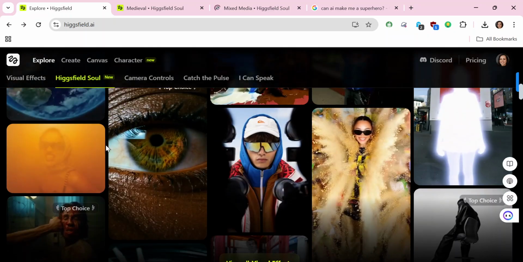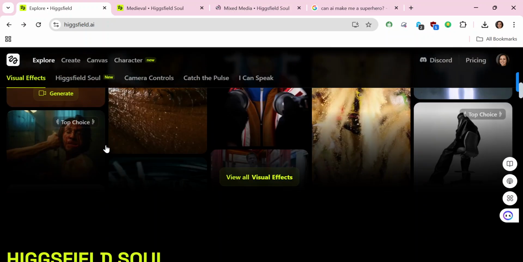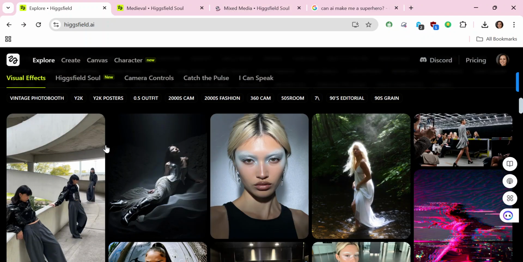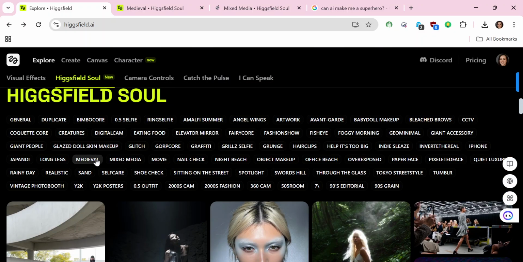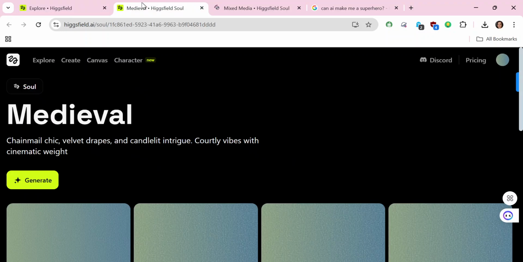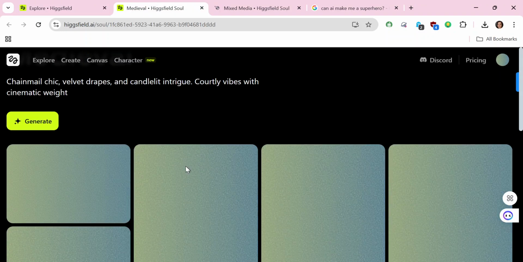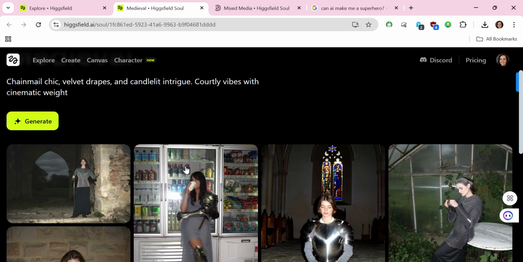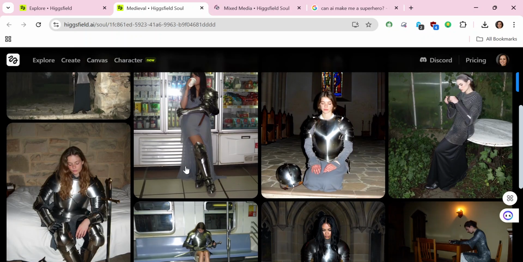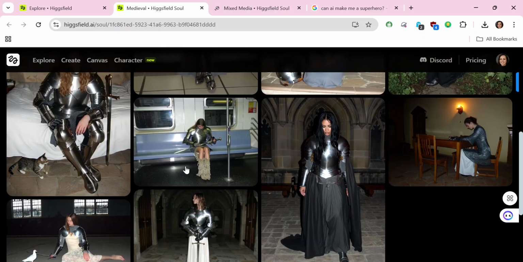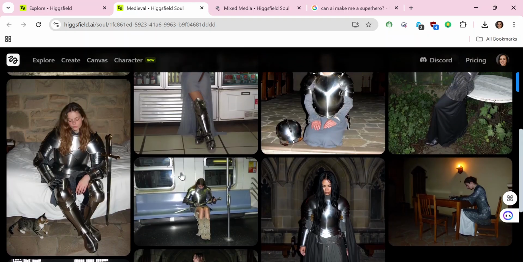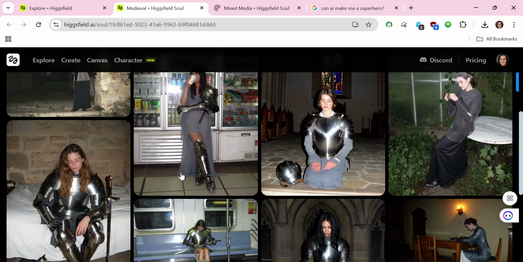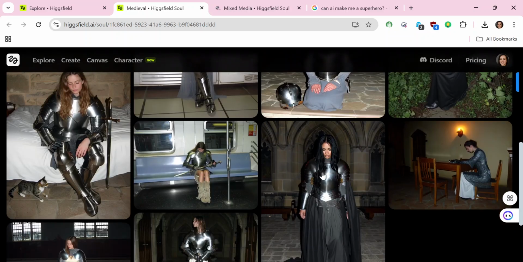While you're at it, you can check out the visual effects section here, which is amazing, and even the image effect. So once you click on the medieval section here, you will be brought to a page where you can see every image created with this particular image effect. So you can choose any of them, and let's assume I want to recreate this.